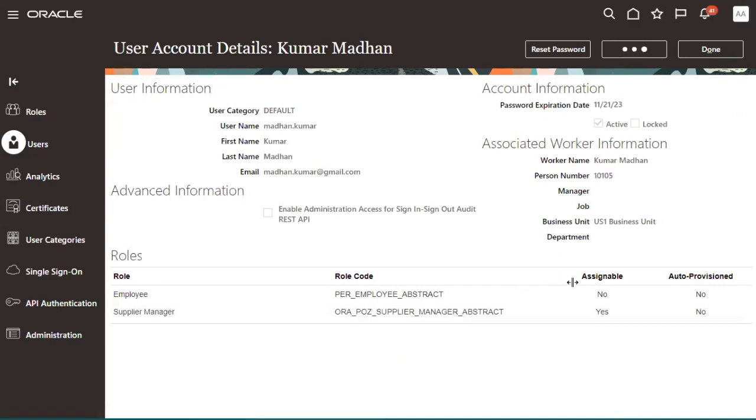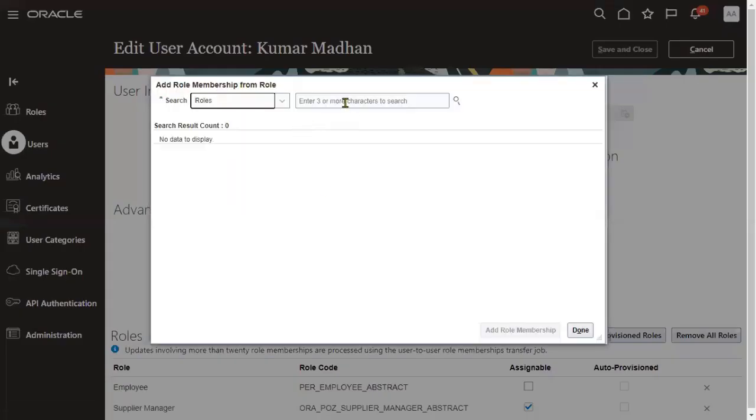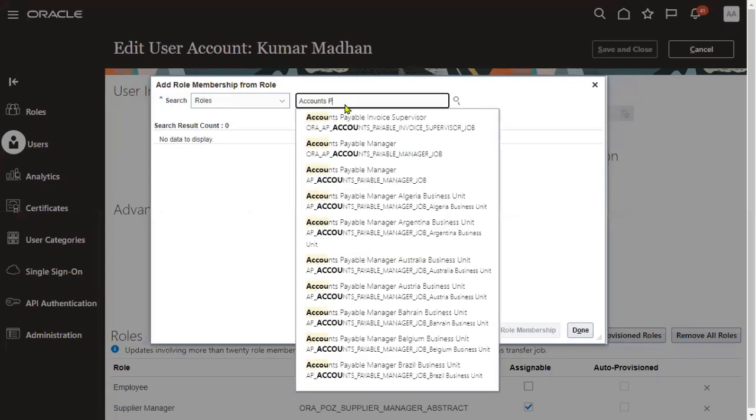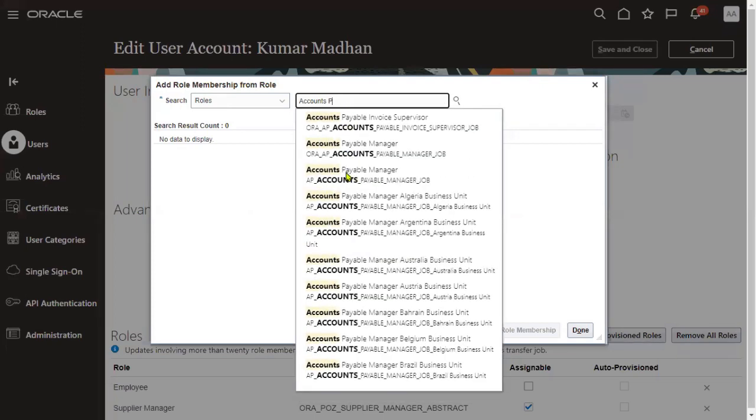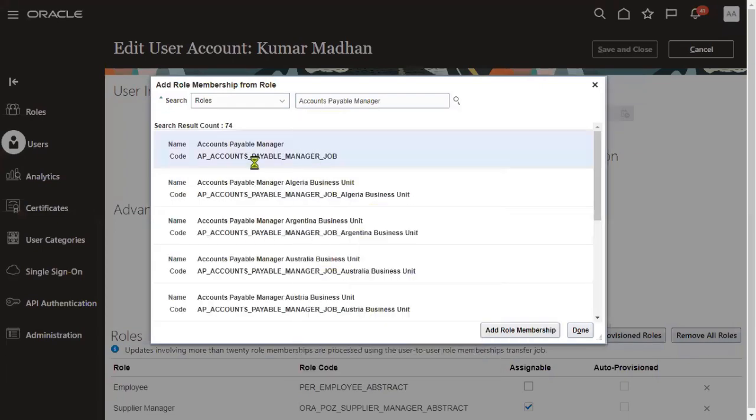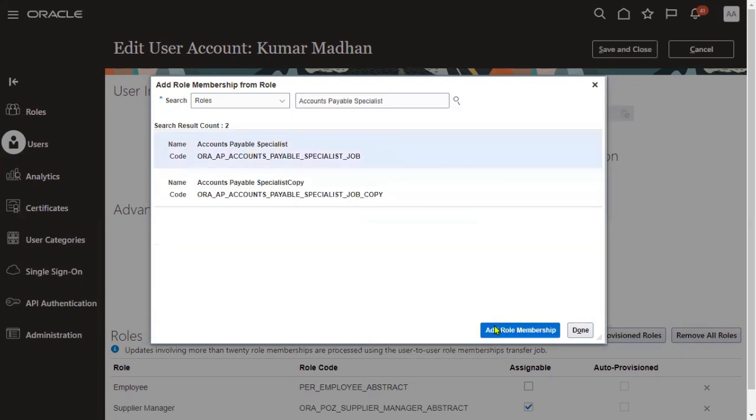Let's go for add account payables roles. There are 3 roles for account payables. One is accounts payable manager. Another one is accounts payable supervisor, and specialist.